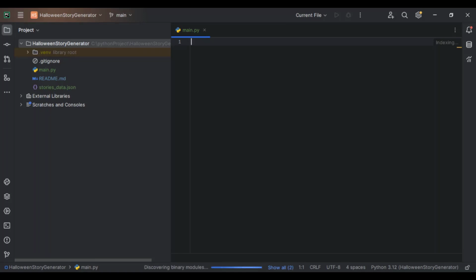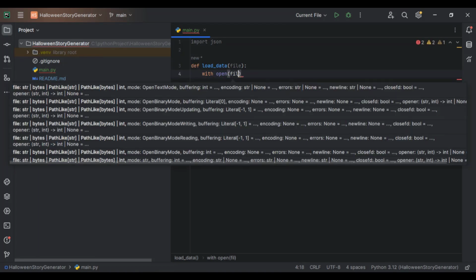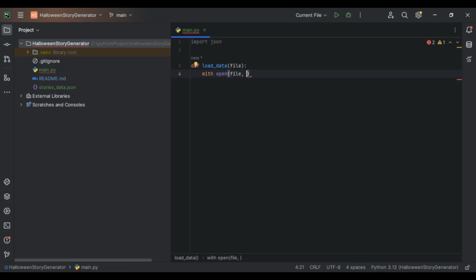Now that we have our JSON file ready, let's load the data into our Python script. We're going to use the built-in JSON module, which makes it very easy to work with JSON files. First, we import the JSON module. This will allow us to read and parse the data from the JSON file. Next, we define a function called load_data. This function takes the name of the file as a parameter. Inside the function, we open the file using the open function.